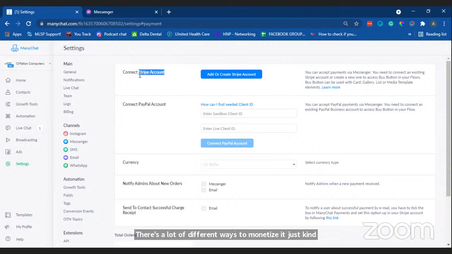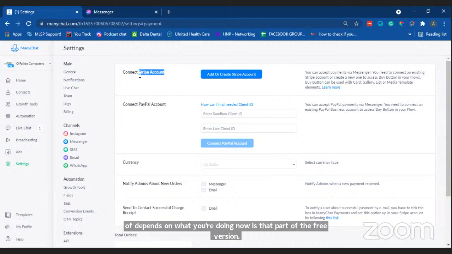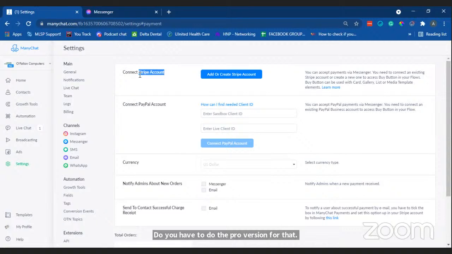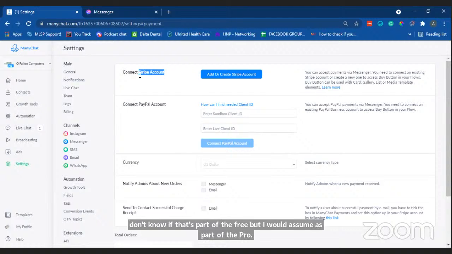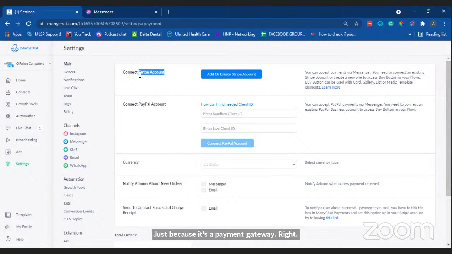Now, is that part of the free version, or do you have to do the pro version for that? I don't know if that's part of the free, but I would assume it's part of the pro, just because it's a payment gateway. Yeah, that would make sense.